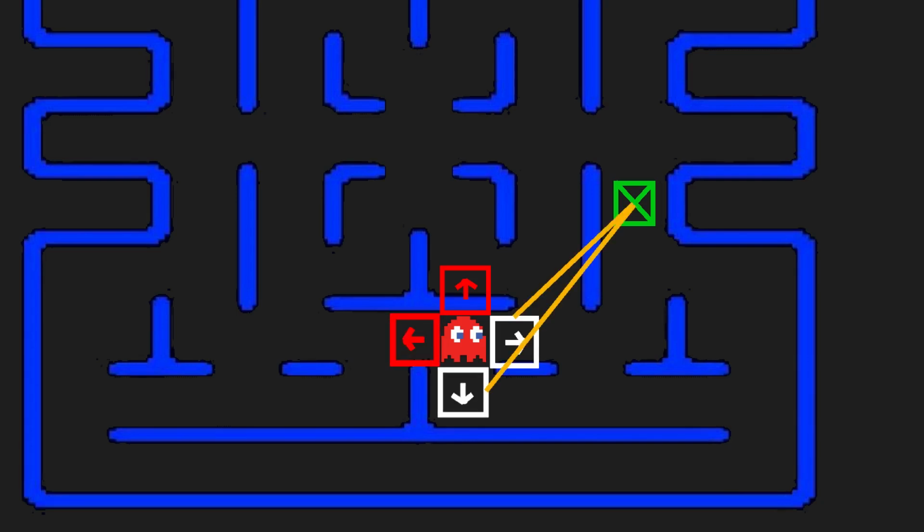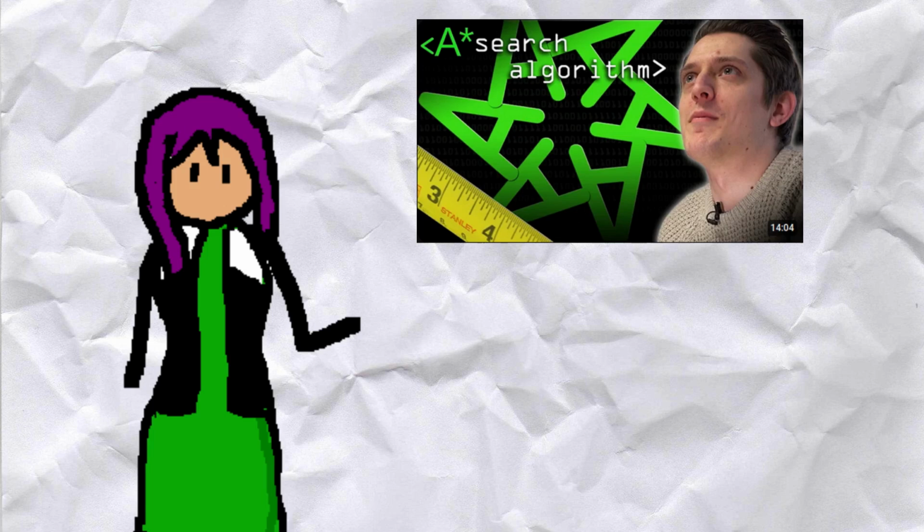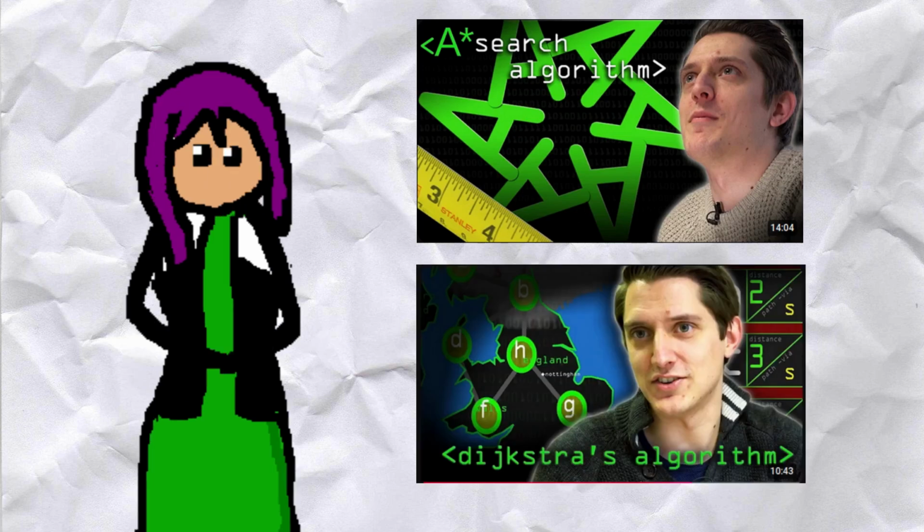Afterwards, we'll select the cell with the shortest distance to the target and step in that direction. And that's all? I was honestly expecting some complicated stuff with A star or Dijkstra, but it's so simple that it's just beautiful. Nevertheless, don't get too excited.